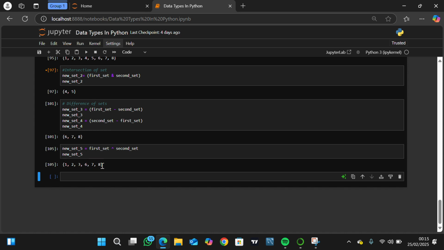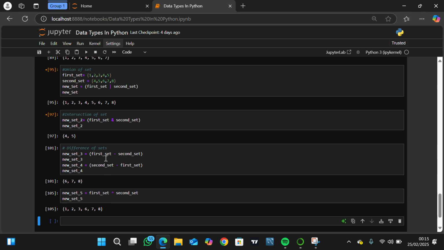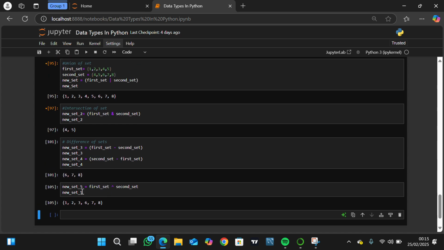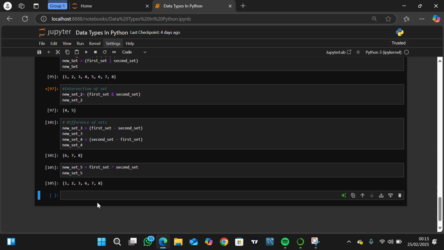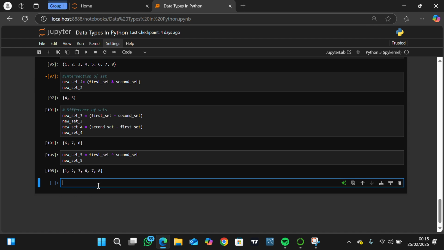So the one that you can find in the first set or the second set but not in both at the same time. So you can see 4 and 5 are in the first and second set at the same time, so they have been removed. So you have 1, 2, 3, 6, 7, and 8. Do you get me now? So that's it.